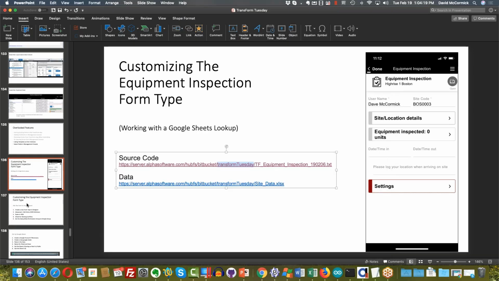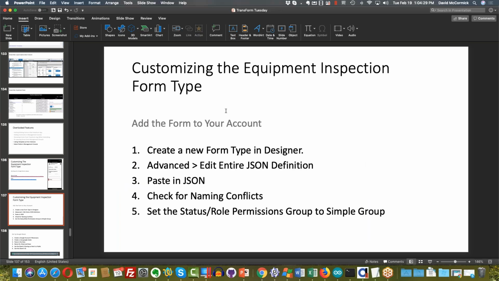And what I'm going to do right now is show you how to take those 2 documents and get them to work with your own Google account. So we're going to pop down here and take a look at my next slide. The first step is we're going to go into Transform Central, and we are going to create a new form type in which to paste in that JSON definition I just showed you a moment ago. So let's go do that.